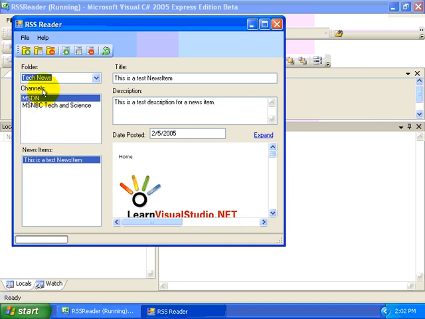If I were to change this to Tech News, you can see the channels change, and whenever I select a given channel, it'll display only those news items that are associated with that given channel. When I select a news item, you can see the associated properties for that given news item are then displayed, including our web page in our little web browser control, which is pretty cool.